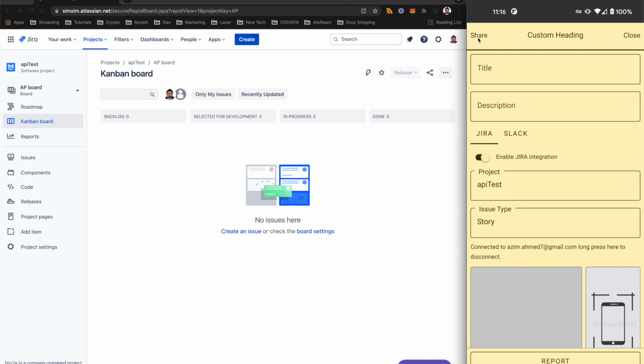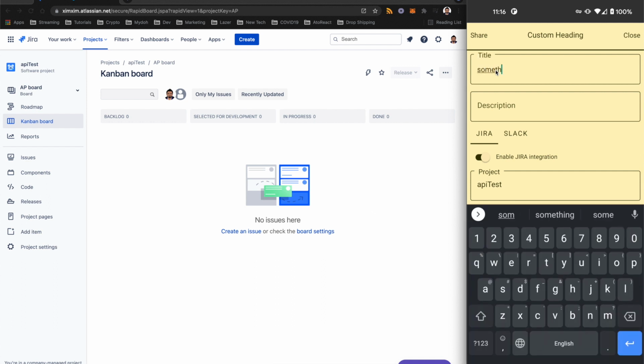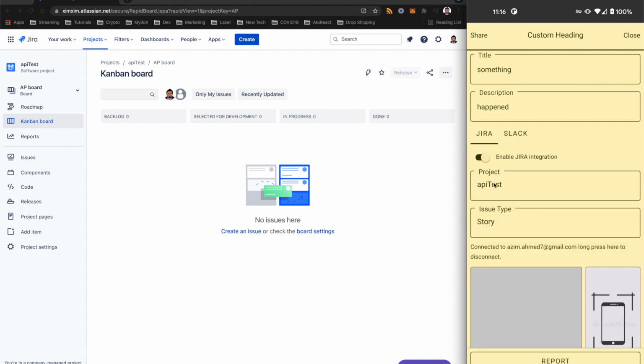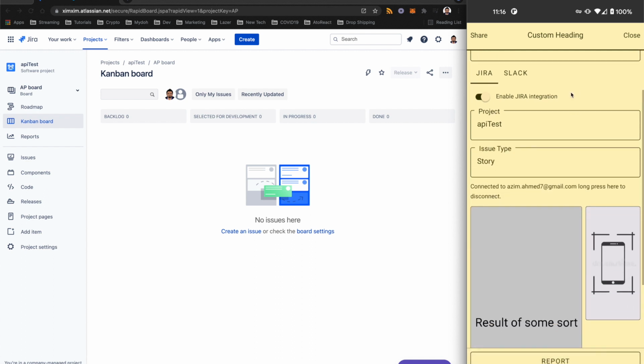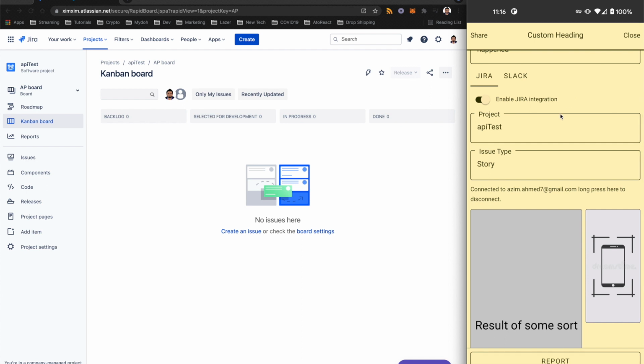So if you don't want to use the share option, and rightfully so, because what if you could just create the ticket within your app and not have to leave it, and it will just create the ticket for you in Jira, for example. So I'll say something happened. And this will go to Jira. I've already integrated with Jira using the documentation. So feel free to go there and check how to integrate with Jira.